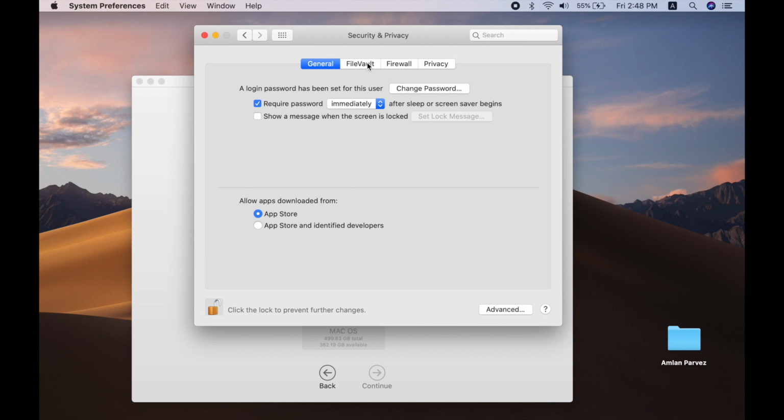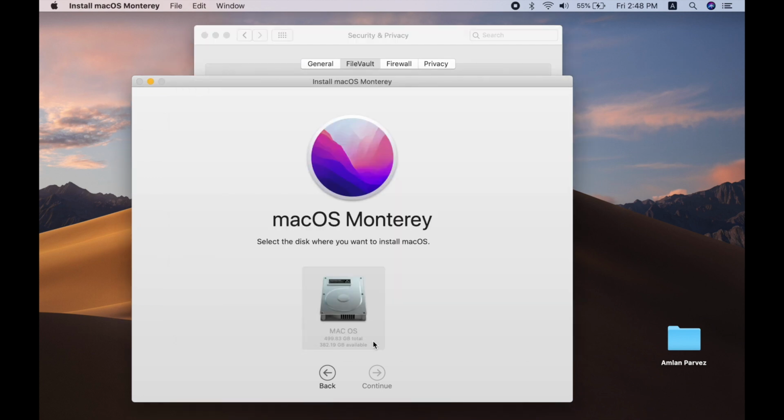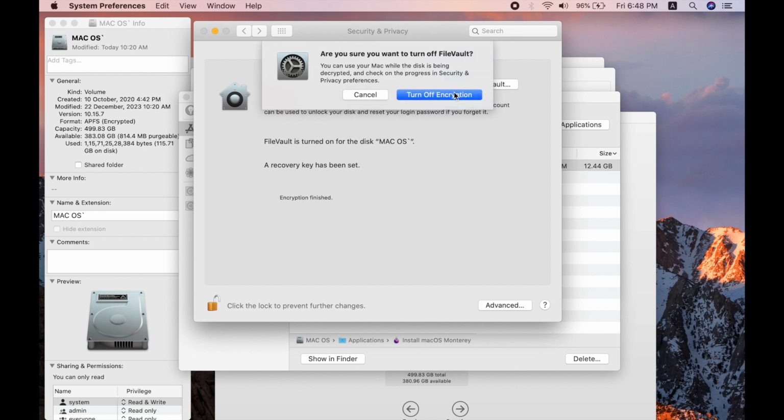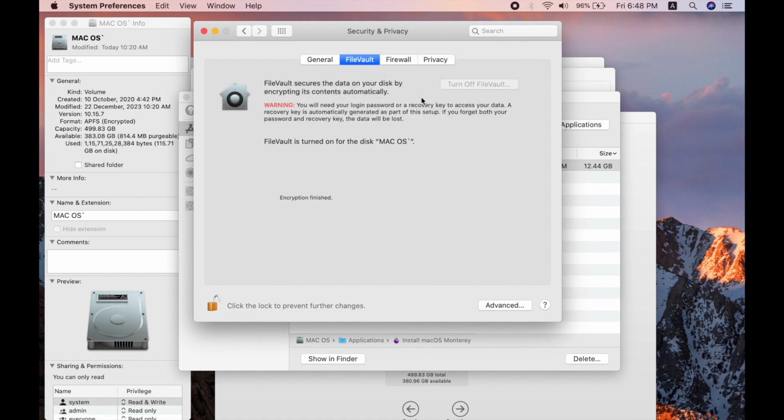Here, it's still showing that macOS cannot install because of the lack of space. Now our encryption is almost finished. You can see it's showing Turn Off FileVault, and a recovery key has been set, so that means my files are totally encrypted. Now I will decrypt all the files. It will take maybe 5 to 6 minutes, and after that you will be able to install.